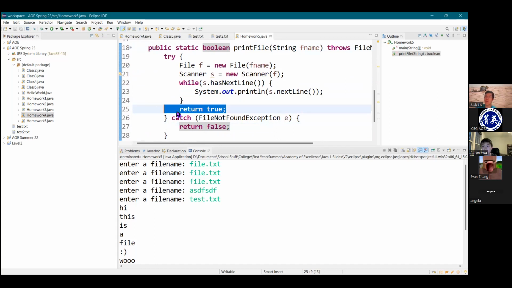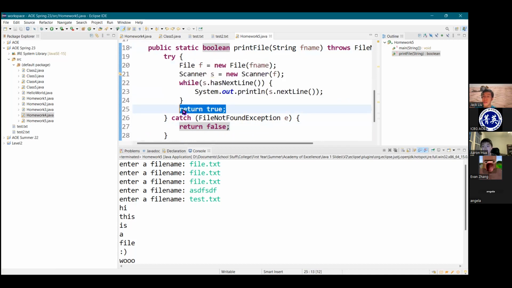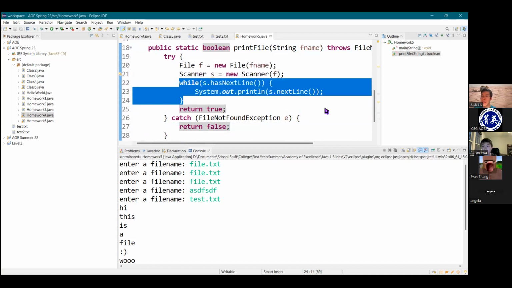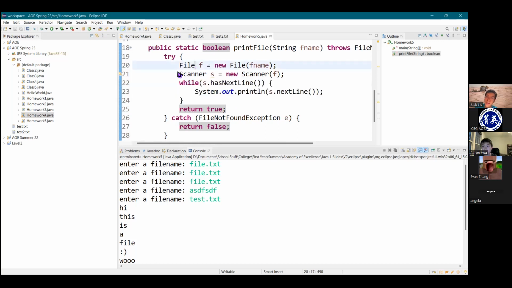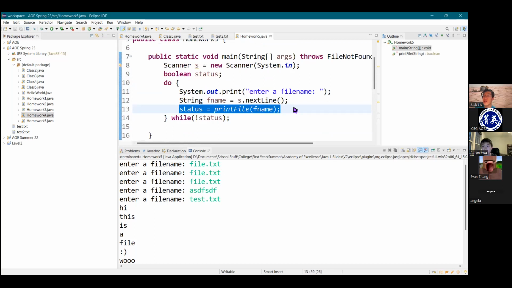So when do we return true? We return true if everything in the try block succeeded, and we get to this point, right? That means that we were able to create the scanner, we were able to print out every line. On the other hand, if this line caused an exception, then we would get caught here and we would return false, right? So this return value is saying, did we print the file or did we not? And so that's being stored here.